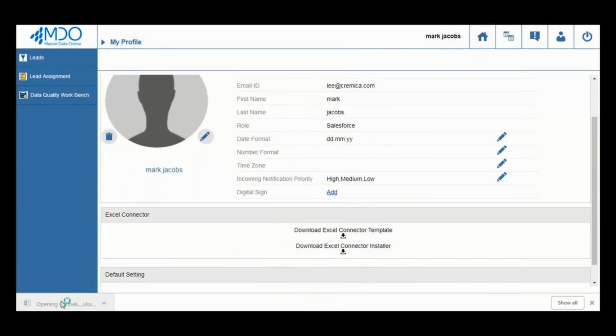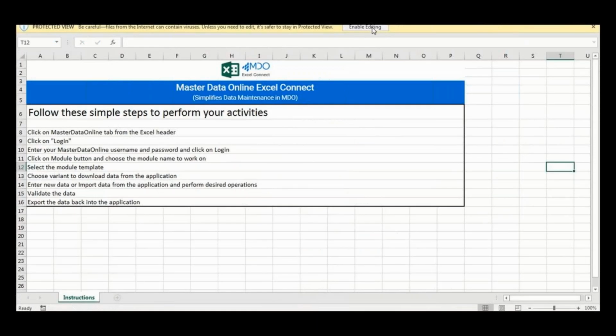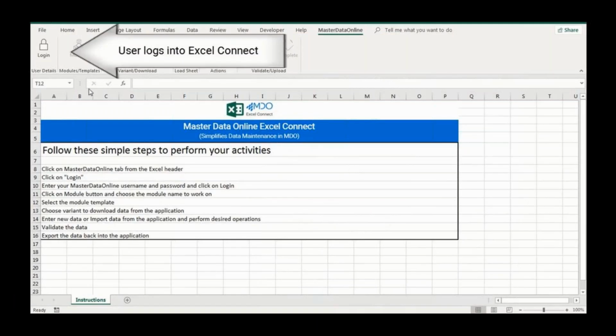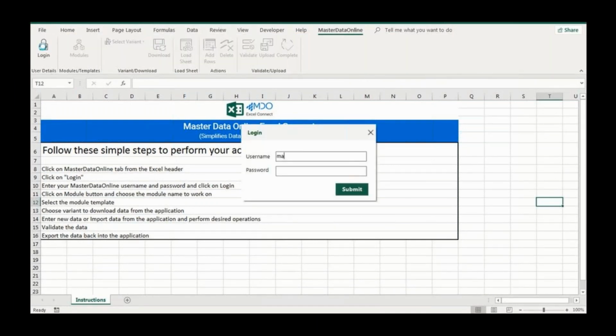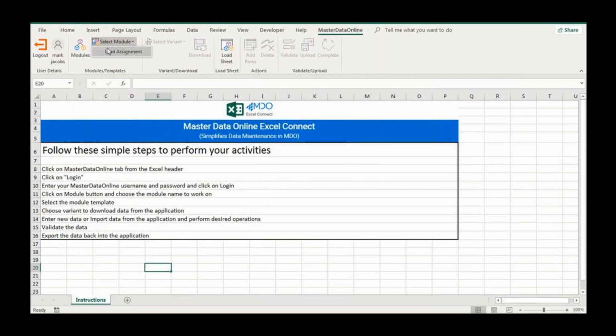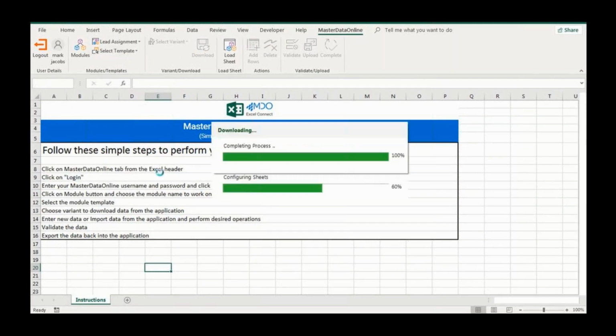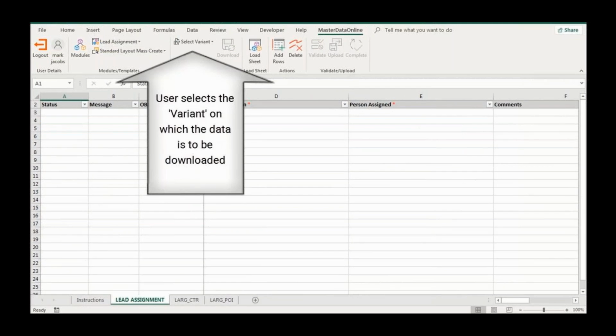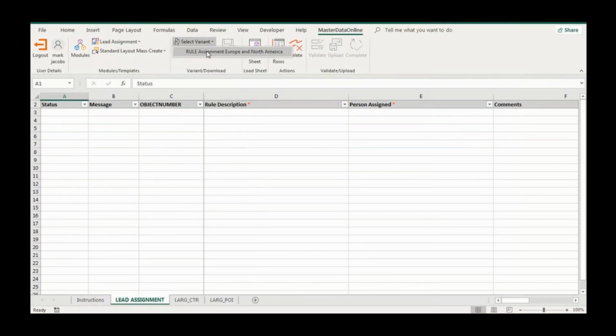Now, this is an Excel skin on top of MDO, making sure that all the different validations, workflows, and rule engines that we have defined would come into effect when things are maintained within this Excel form. This is a completely offline version of the Master Data Online application. People can work on this Excel Connect even when they're not connected to the internet, like when they're traveling or they're on a flight.